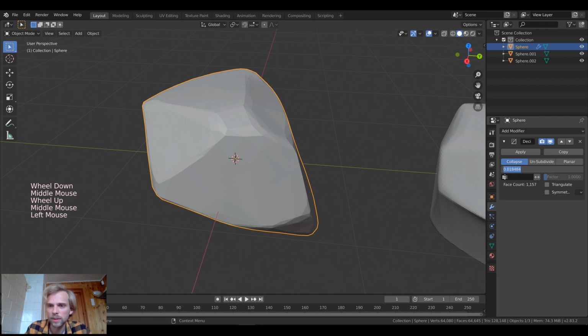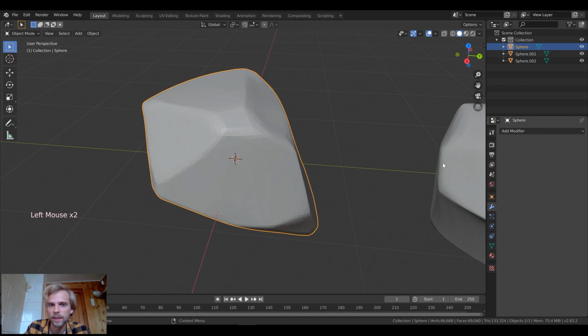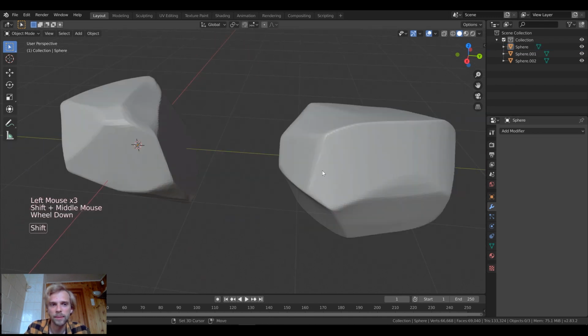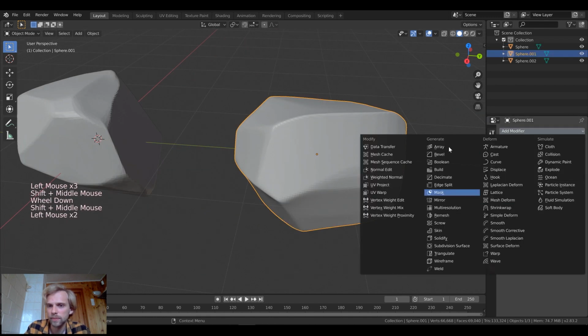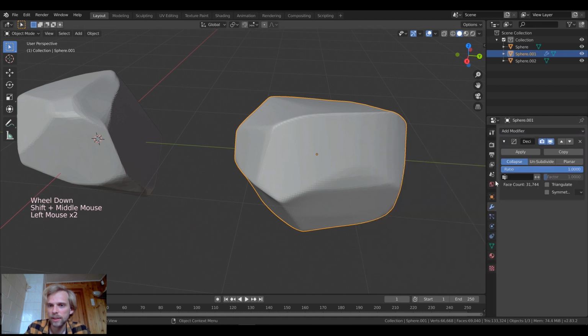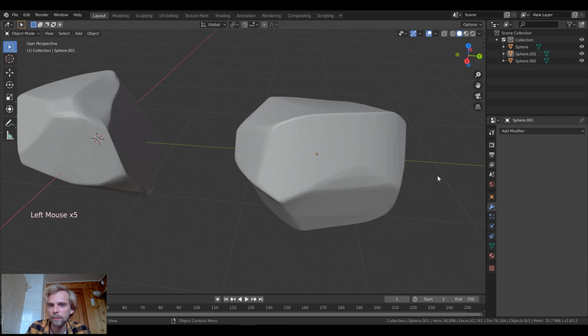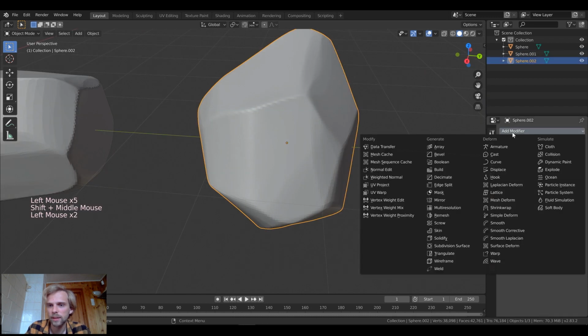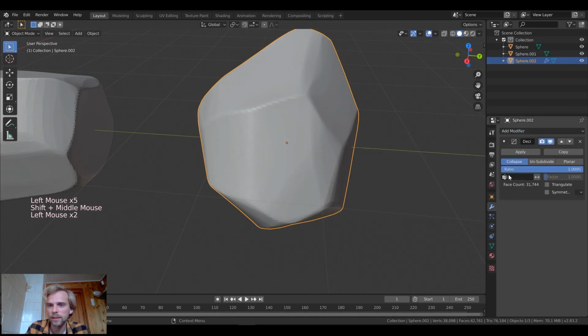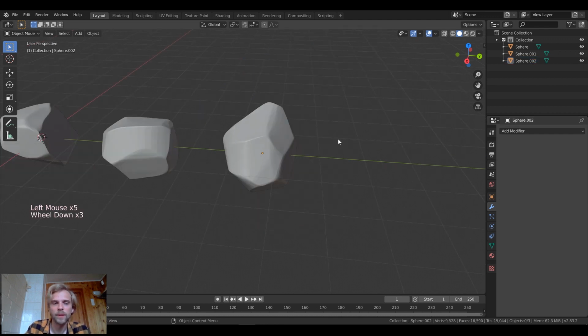So 0.01 is too little. I'll just do 0.1. That seems okay. Hit apply. We're done. Same thing here. Decimate. Ratio 0.1. Let's go for that. Apply. This one, decimate, 0.1, apply. Okay, we're done.